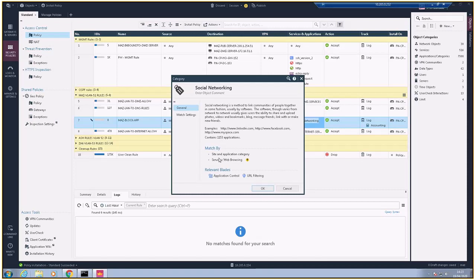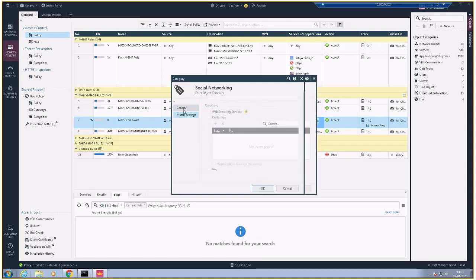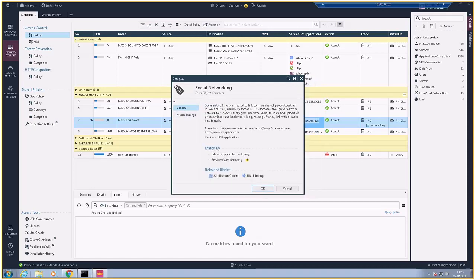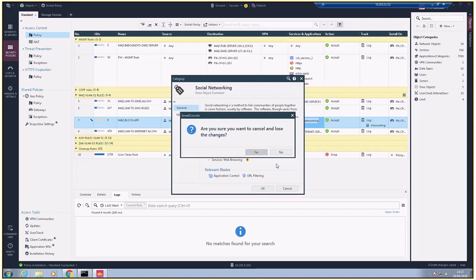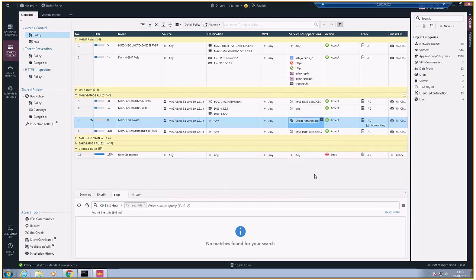If you want to enable site and application, it's actually social networking is a method to communicate. So it's a complete category. Now we are not applying the policy based on just one URL or one application. We want to block all the applications and URLs for social networking. So let me just try this and see how it goes.